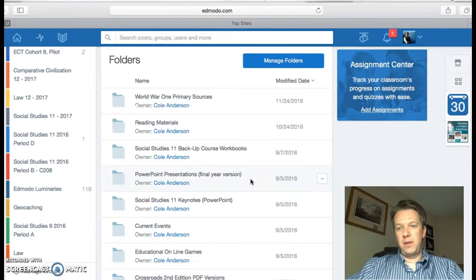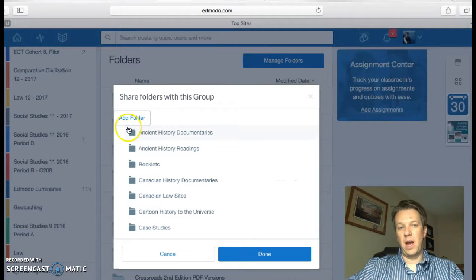How educators can use this is you literally just create. You go up here where it says manage folders, and you can either add a folder or click on here. Maybe I want to do this. Cartoon History of the Universe is a series of comic books that tells wonderful ancient history, but this is for social studies. But I do teach Comparative Civilization 12, which is quintessentially ancient history.